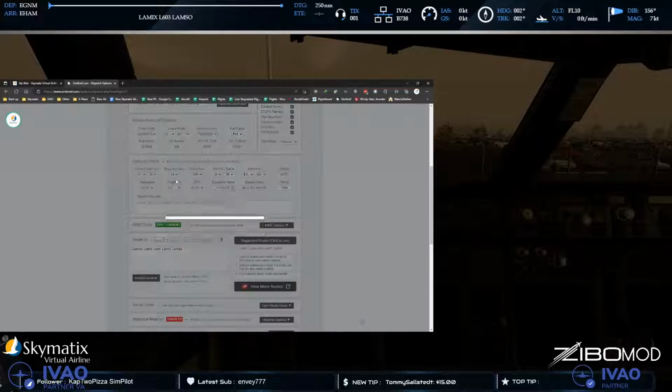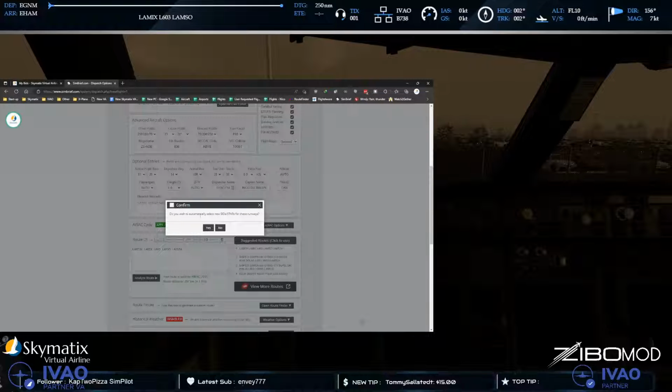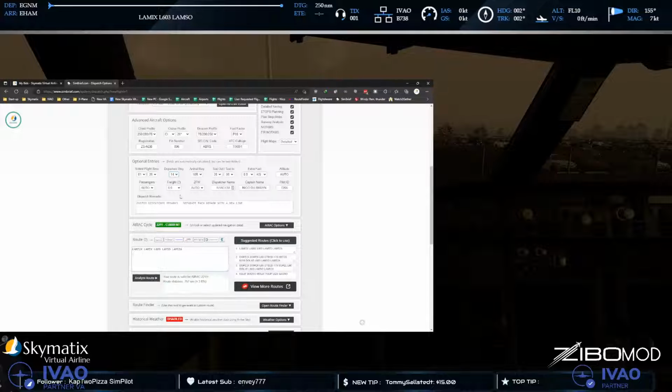As you see, as I change it, it also warns you that it's updating the SID and the STAR. You can say yes or no, okay? In our case here, as far as I know, the weather is actually 32. Gentlemen, what do you have as a takeoff runway?